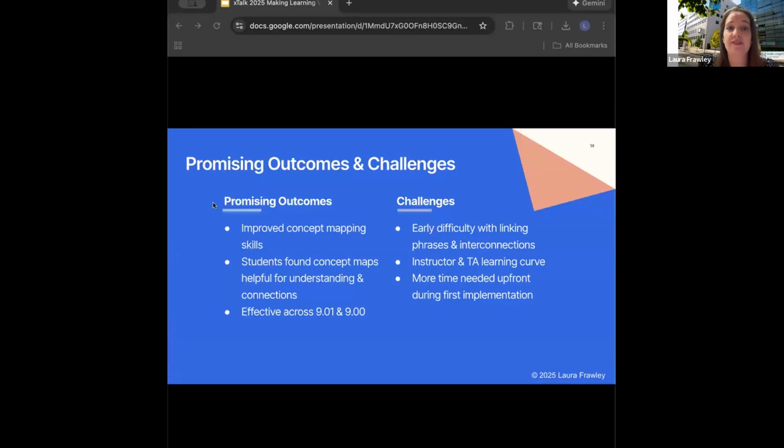Across the semesters, we saw very consistent, promising feedback and outcomes. First, we saw that students' concept mapping skills improved throughout the semester. Students increasingly reported that maps helped them understand and connect ideas, and the approach worked well in 2 different course contexts. We also ran into a number of challenges.